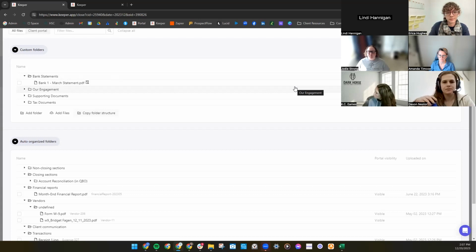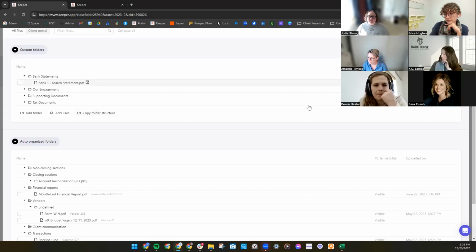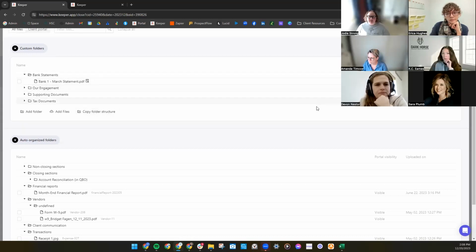One thing I also wanted to point out was it says portal visibility. So whether or not it's visible to the client. You'll see here that it says visible. When I hover over, I could hide that from the client view if I'd like. And now it says hidden.